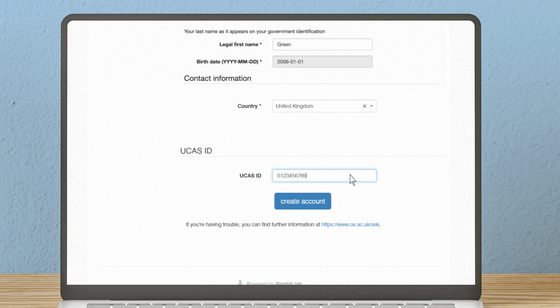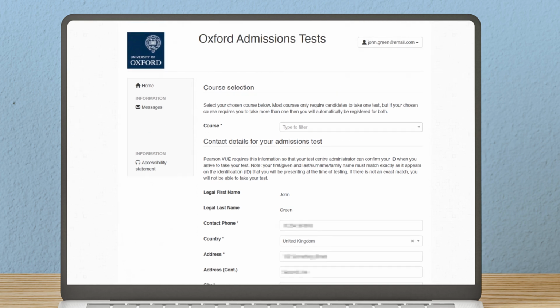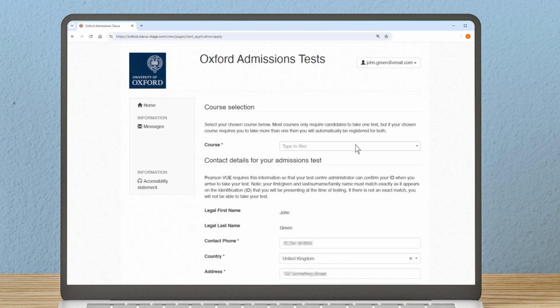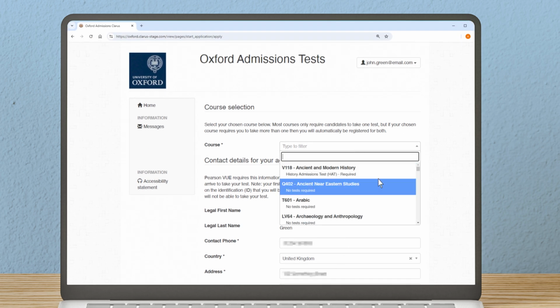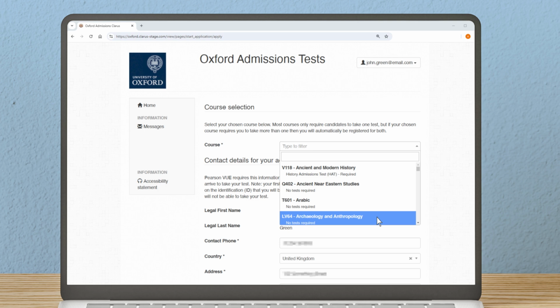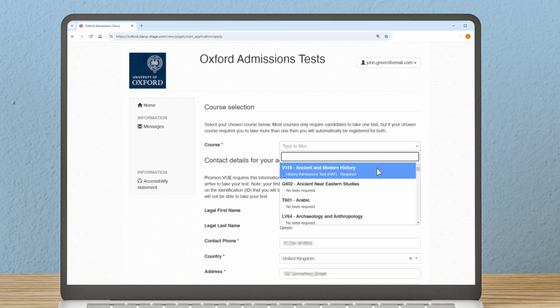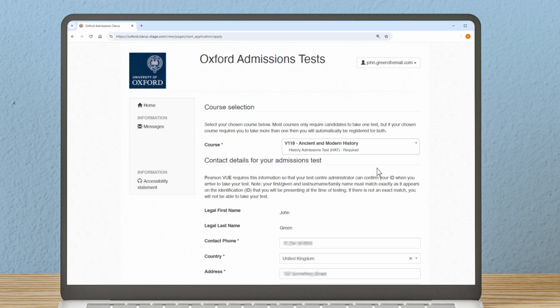It's important you do this, otherwise we may not be able to match your test registration with your application to Oxford. Once you've created your admissions test account profile, you can select your chosen course and will be automatically registered for any test you need to take. If your course requires you to take more than one test, you'll be registered for both.